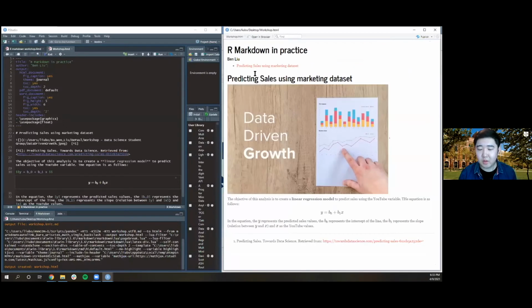All right, so you can see my first bullet point is my first header or subheader in this case, and I have Predicting Sales Using Marketing Data Set. I've embedded this local file for the picture, and I have all my information, and my citation is at the very bottom.